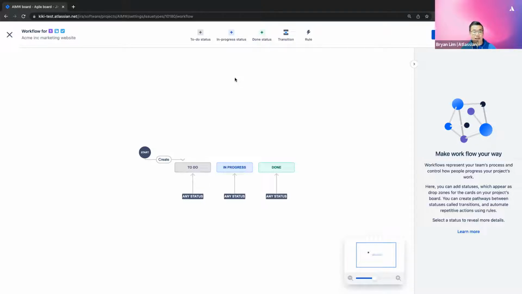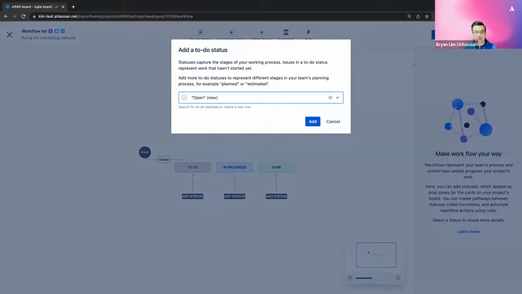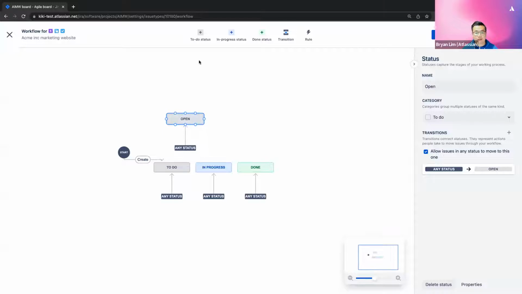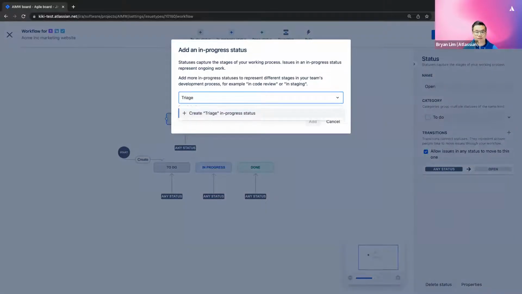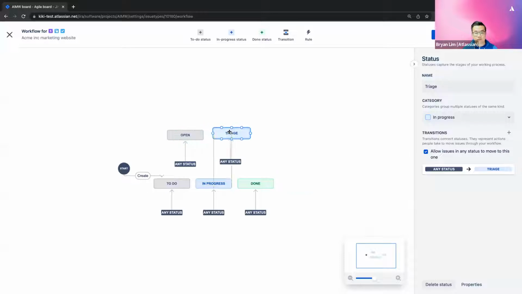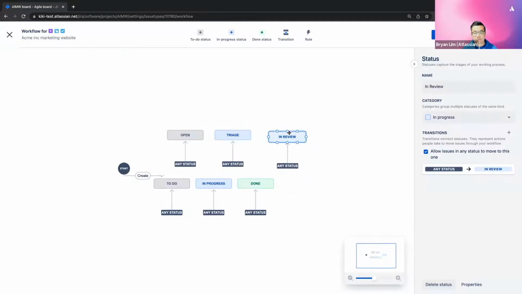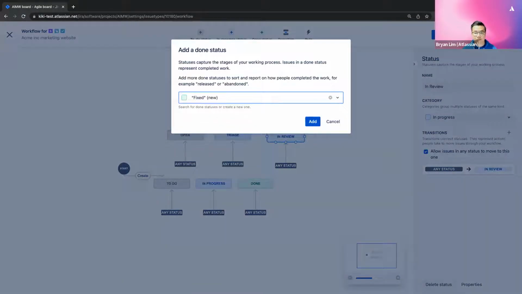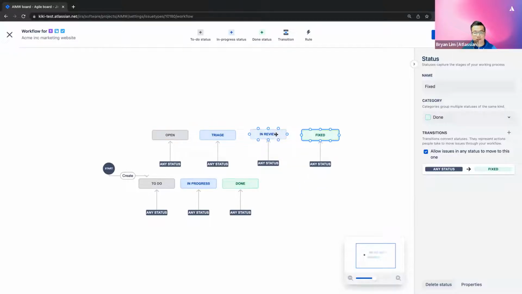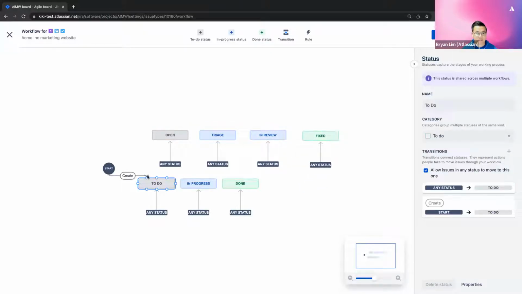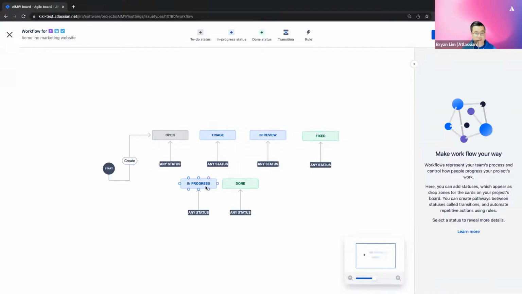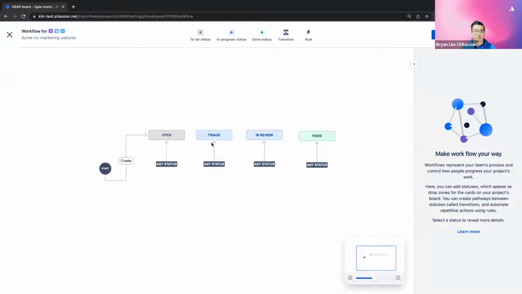So Brian wants to ensure all bugs are triaged by one of his developers. So we'd like to add statuses to accurately represent the bug triaging process. Let's now add our desired statuses. So in this example, Brian will create a new to-do status called open. Then a triage for when bugs are triaged in progress. An in review status when they're peer reviewed. And fixed when the bug is fixed. That is a done status category. I'll then quickly delete any unnecessary statuses. And that's great. That seems to reflect his bug triaging process here.